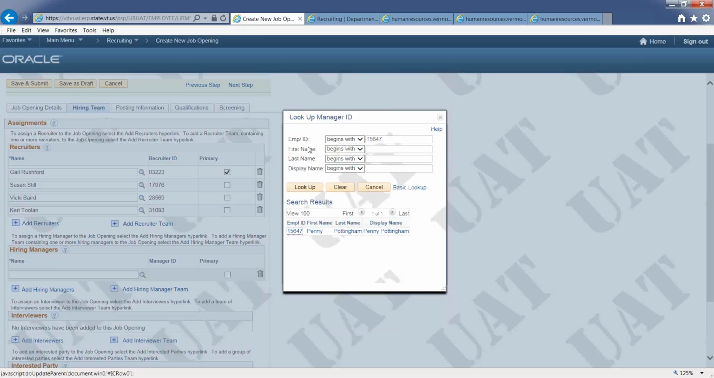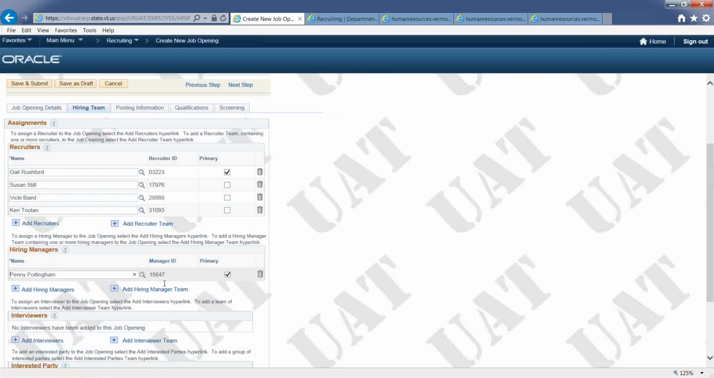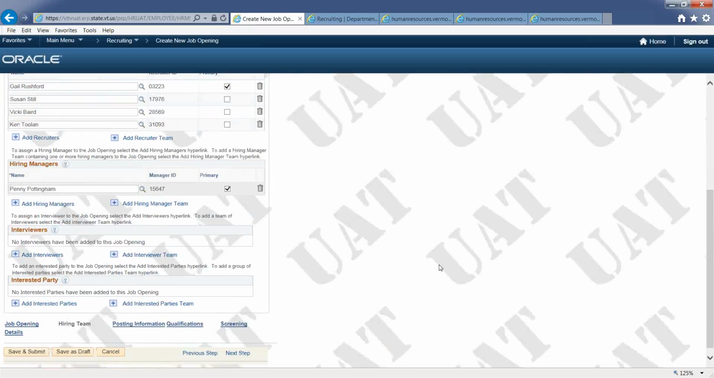and click Look Up. And then it provides me with Penny Pottingham's name. And I select it, and that information populates here, and it automatically checked Penny as the primary hiring manager. We really only recommend having one hiring manager entered here. If you need to add other people who have hiring manager access, you can do that under interested parties.